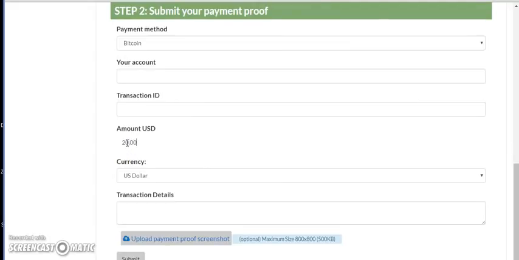Don't use the money symbol, simply just 20, the decimal and the zeros. If you just do 20, it's not going to work. You have to do the decimal and two zeros. Do not put the money symbol up front. If you do it like that, it's not going to work. So don't use the money symbol. Use just the actual amount, decimal, the zeros.